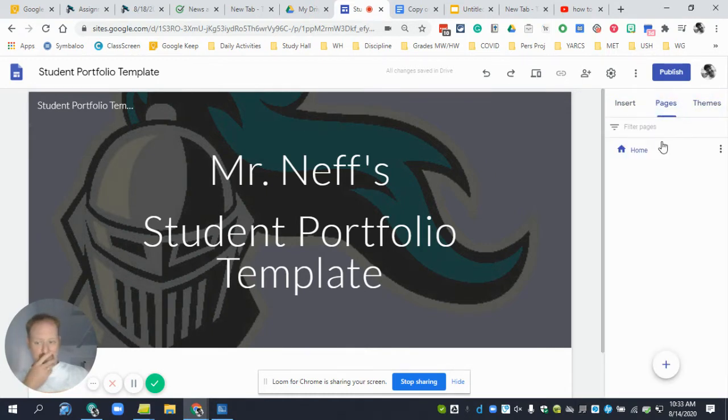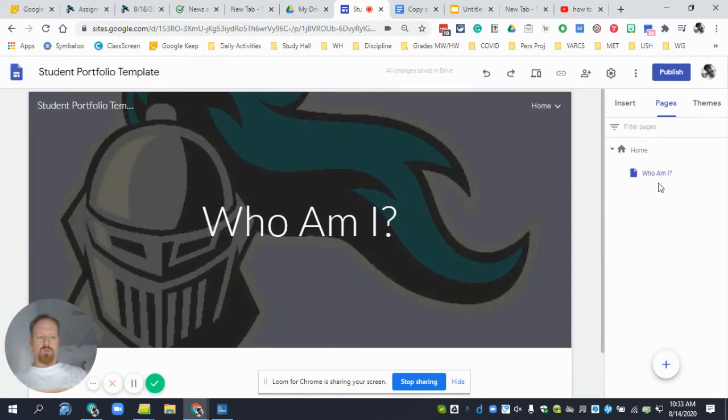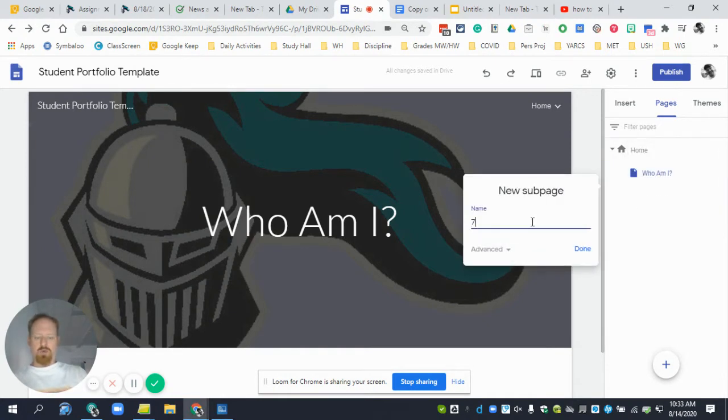So you need to have a few pages here to create. What I am going to do is I am going to click on these buttons and I'm going to add a subpage. And my first subpage is going to be my Who Am I question mark page. Sweet. I'm going to come back over here. I'm going to click on these three buttons. There's another page that I need you to create. It is your 7th or 8th grade main page.